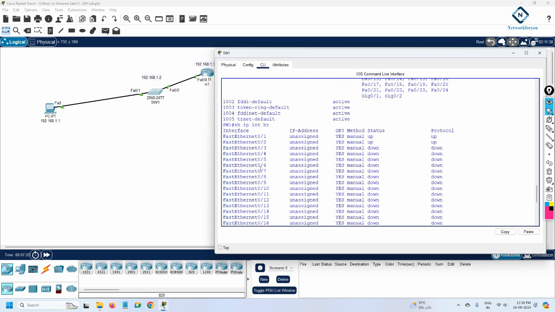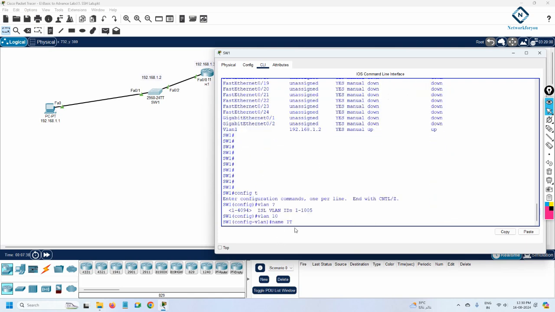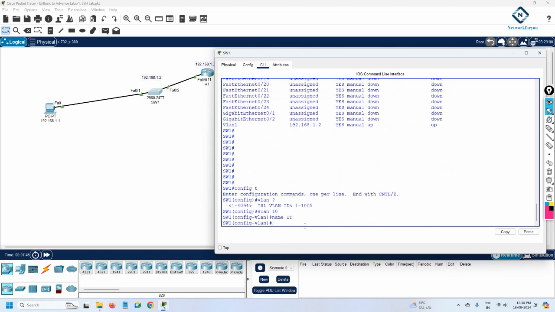If you see here what we have here, like 1, and this is the name. If you see, this one is a VLAN number, and the second one is a name. This is a default, this is an FDDI default, token ring default. If you want to give any name, you will write name IT. Any name you can give. I am giving IT, and press enter. Once you have done this, your VLAN is created with the name IT.